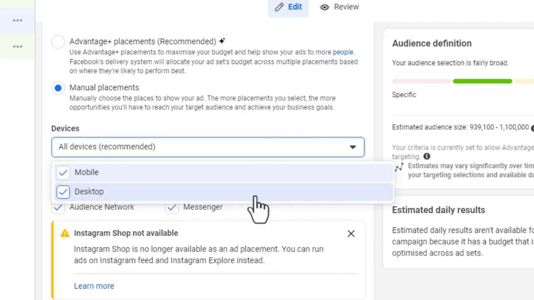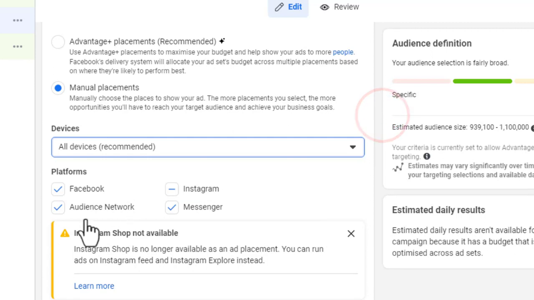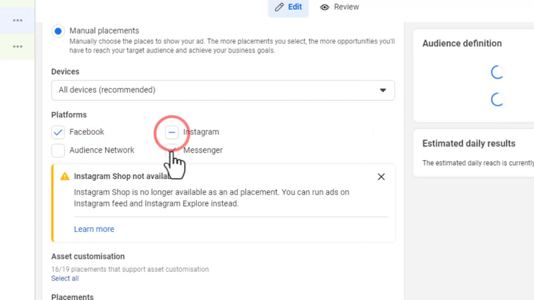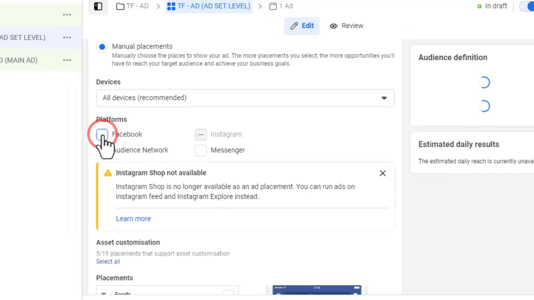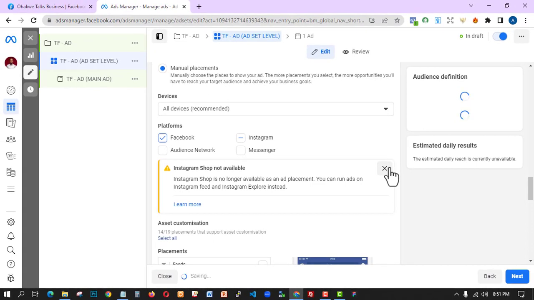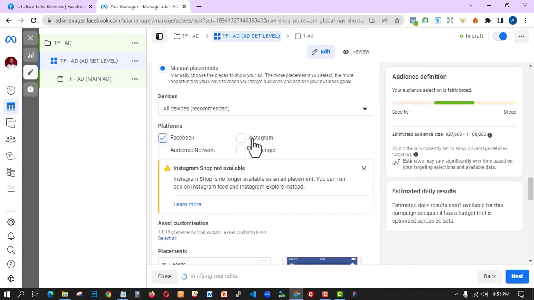Now I've selected these 2 mobile devices, right? Then I'll come here. I can deselect any one. Let's say, for example, I don't want my ad to be showing on Audience Network, Instagram, and Messenger, right? I don't want my ad to be showing there. So I want it to be showing only on Facebook. Alright? So let me just click only on Facebook. Let me show it only on Facebook. Now, my ad is going to be showing only on Facebook. No, it's not going to be showing on Instagram, right?